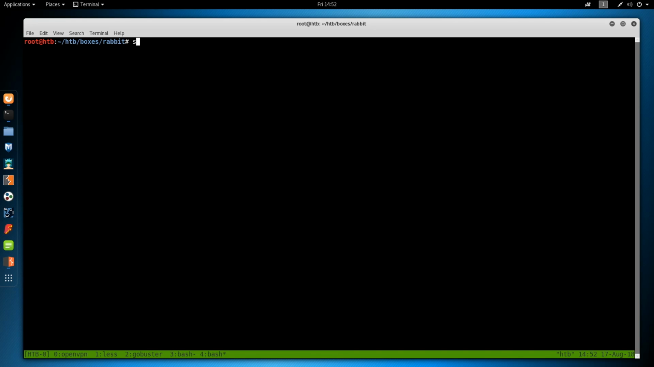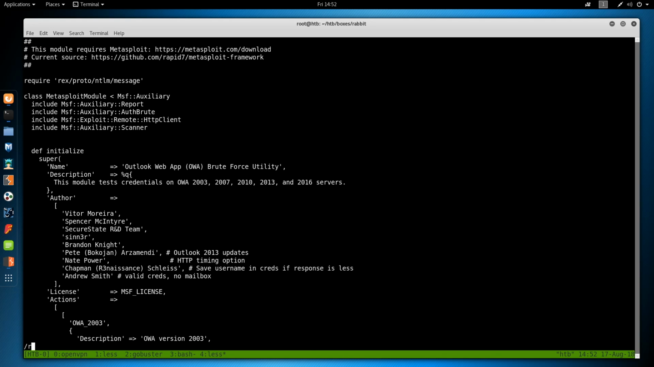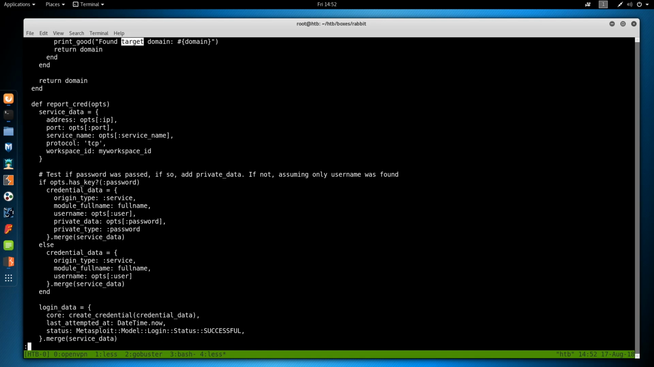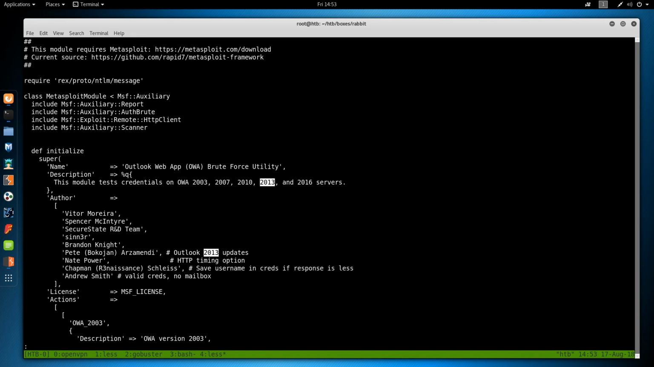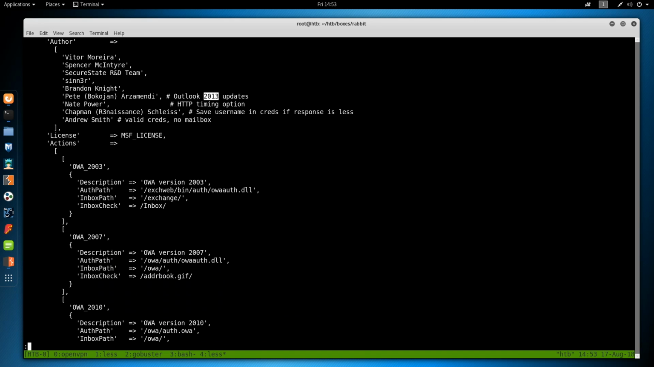So if we locate this, we can see if there's any other targets. If there is, we can Google around Metasploit to figure out how to do that. Target. We can search for 2013, I guess, in this script. This module tests credentials on 2003, 7, 10, 2013. Huh. Set action.